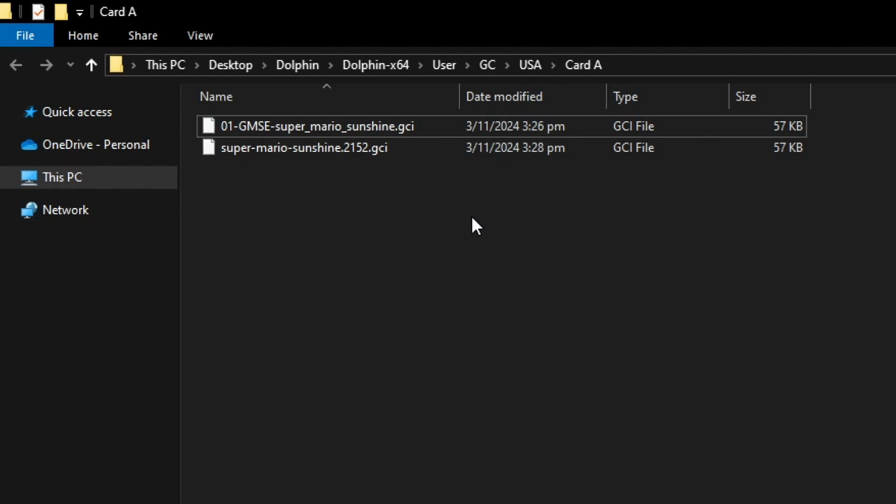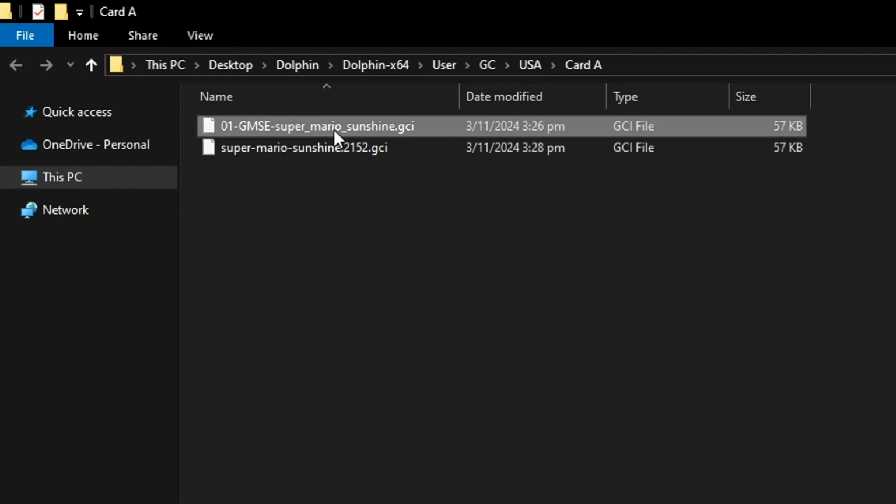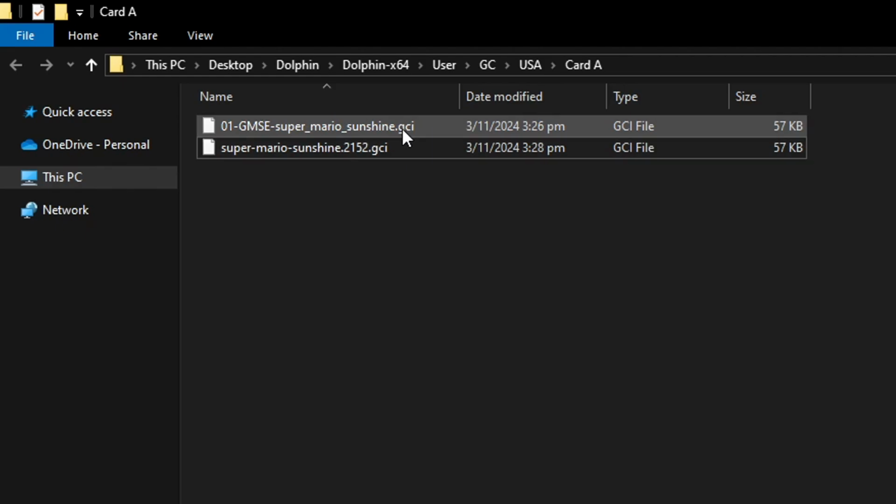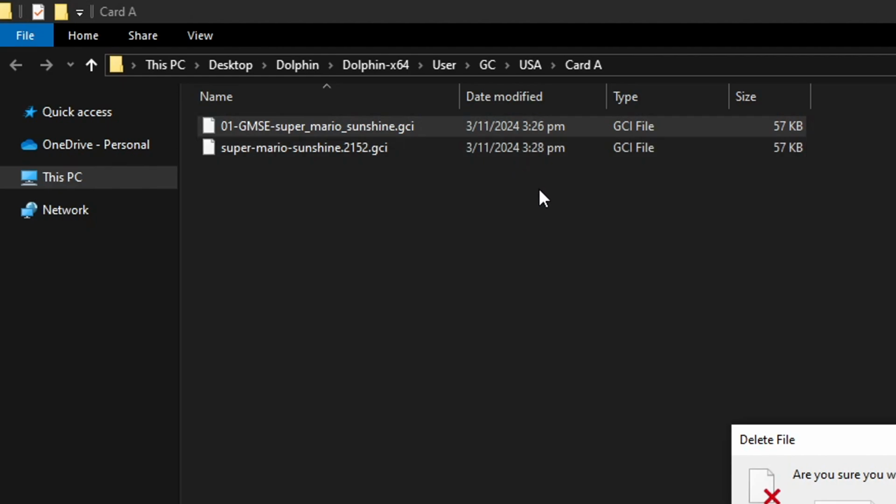Now on the save folder location of this game, I have the save file I created and the one that I got from the internet. And this is the moment to make a backup of your original save, because you should only have one save file in here for your game. I don't care about this one, so I'm just gonna go ahead and delete this.